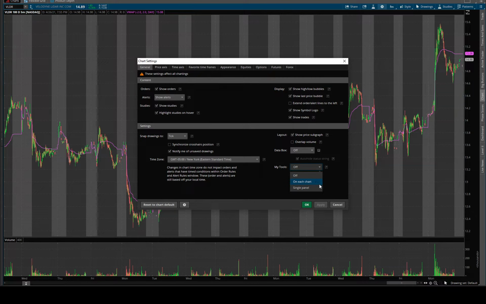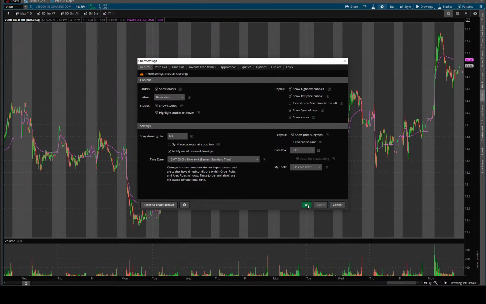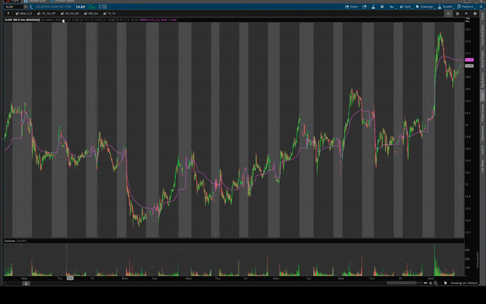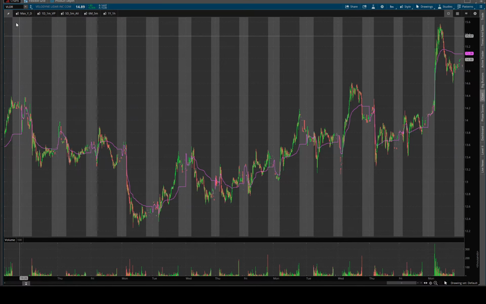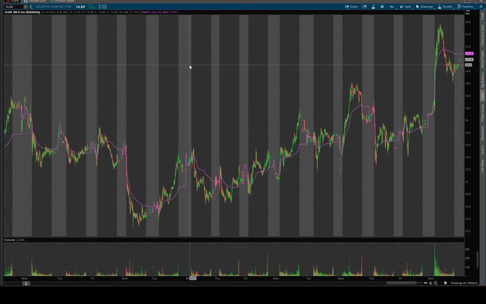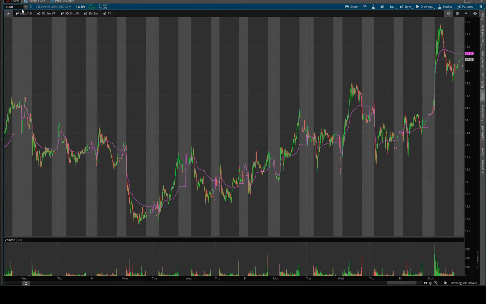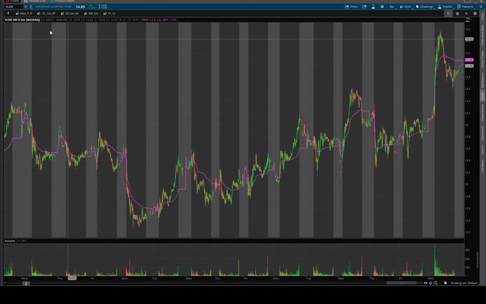The difference in here is if you choose on each chart, so if you have multiple windows of charts with different stocks, it will show in each one of them. Single panel shows only in one of them. I usually choose on each chart. Apply, okay. Once I hit it, you see it over here. One of the benefits, and that's why I usually choose it on each chart, is I can keep it hiding when you just click away from it. So now you cannot see it. If you hover the mouse on the top, it will show up again. If you want to make it stay pinned over there, always on top, you can do that in here.